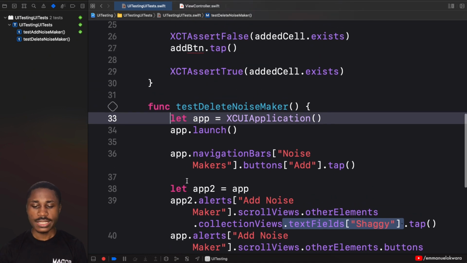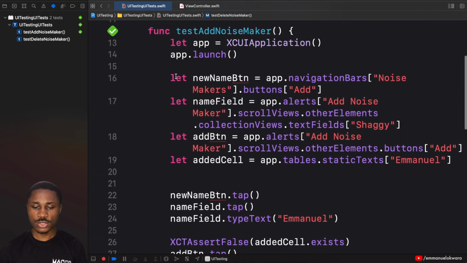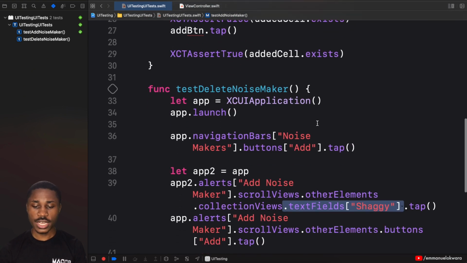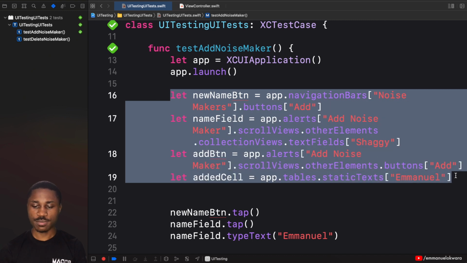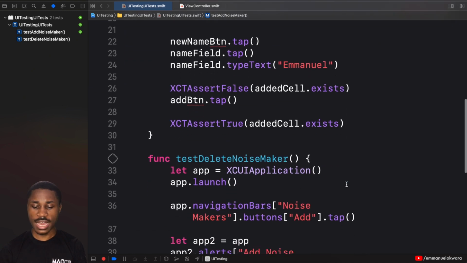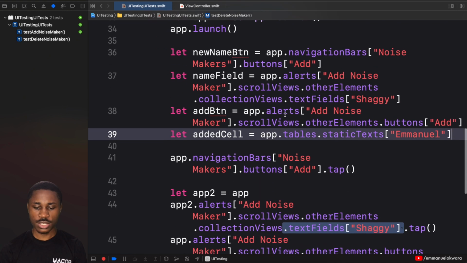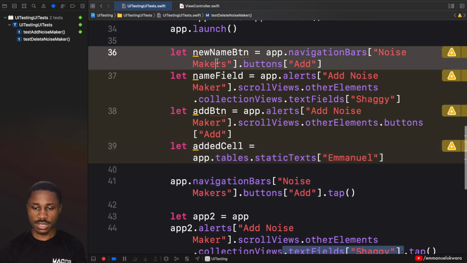Okay, cool. Now the next thing we're going to do is we basically again want to get reference to the different views and controls that we're going to be using in the application. All right, so let's go ahead and do that, or we could just copy this since it's basically the same thing that we have right here. So we'll just go ahead and paste this, but we can confirm. So this is our add button. You can see noise makers and add.